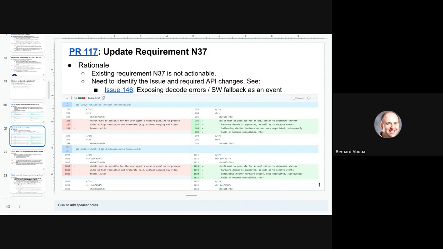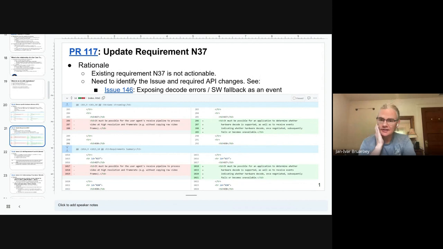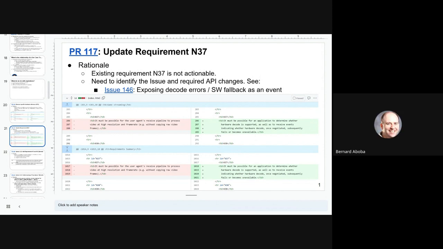Okay, in the queue we have Yanivar. Yeah, so I don't know if I like this change, because whether you have hardware decode or not is a means to an end. It sounds like the earlier one was actually more aimed at making sure that we had receive pipelines that didn't have excessive copies and stuff like that. And the new requirement seems quite different. So Yuen's question was, different requirements.